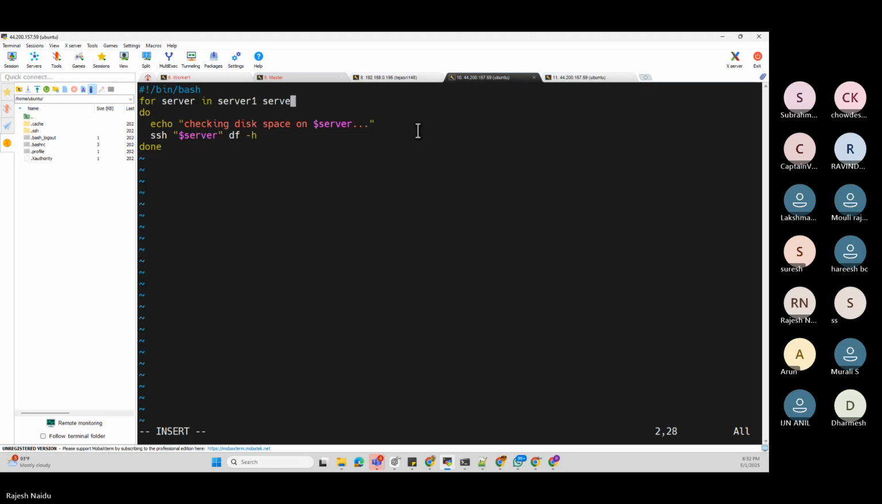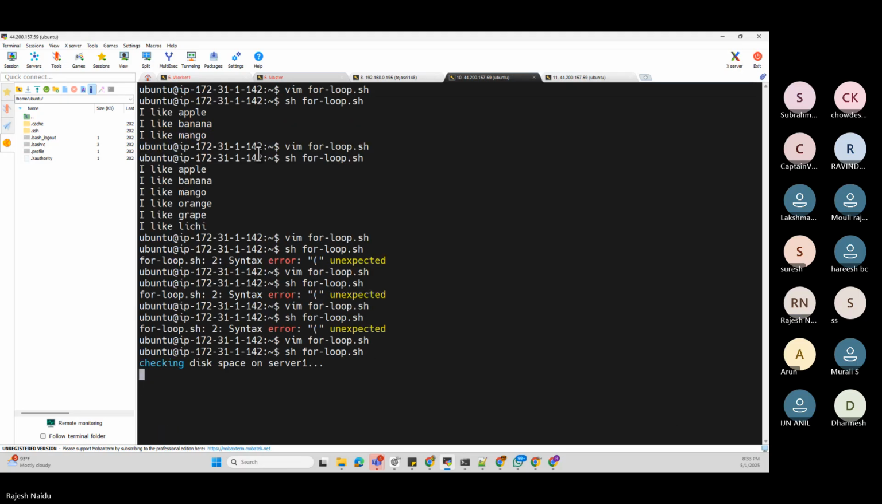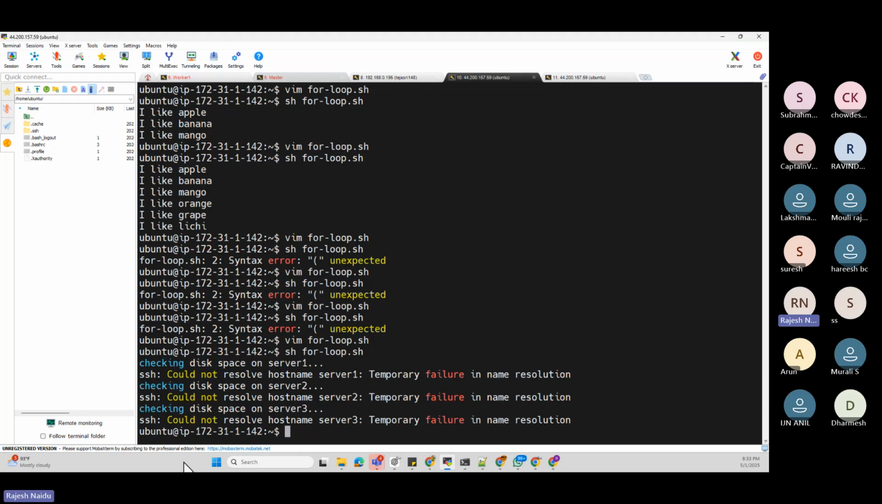Server 1, server 2, server 3. Okay, this is the list I'm providing and checking the disk space in server, SSH to the server, and df -h. I think maybe it will not work because there is no server like that. Now save and quit. See guys, could not resolve hostname server1, temporary failure in name resolution. So there is no server name like that.